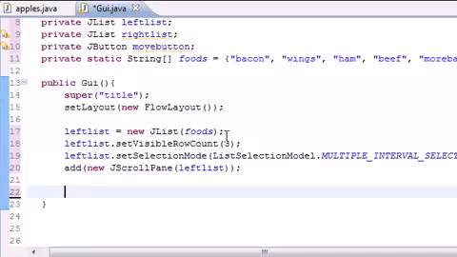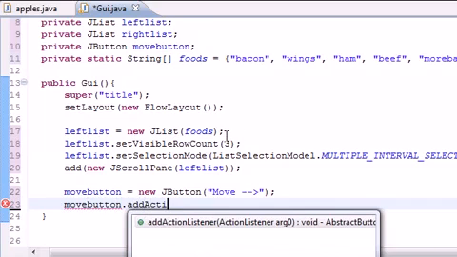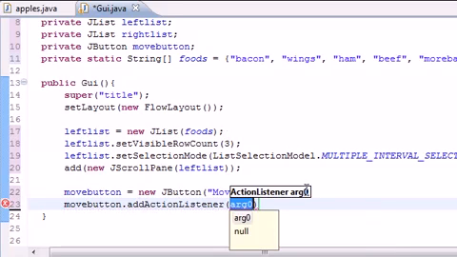So now all we need to do is make our move button and right list. So go ahead and put move button and set this equal to new JButton, and make sure you have a space in between there. The parameter for this is the text you want to appear on the button. So I'm just going to have move and a little arrow, just like that, so we know that we're moving from the left to the right. So now we can go ahead and add action listener, in other words, functionality to this move button. So move button dot add action listener, awesome.